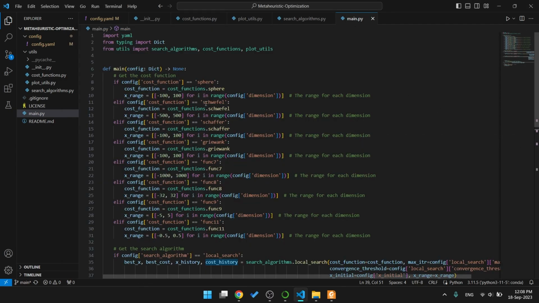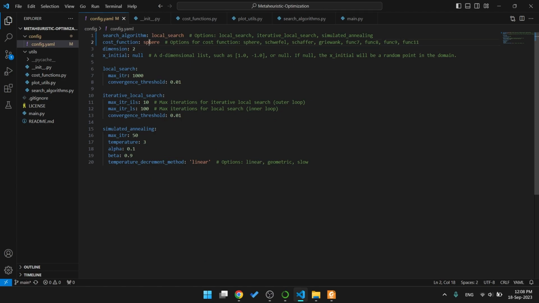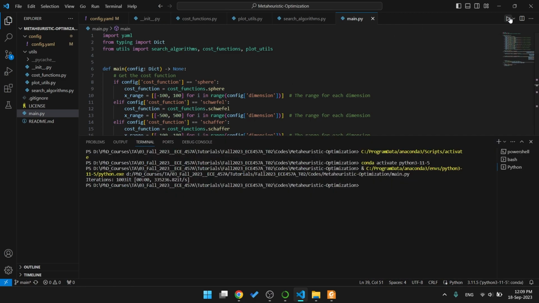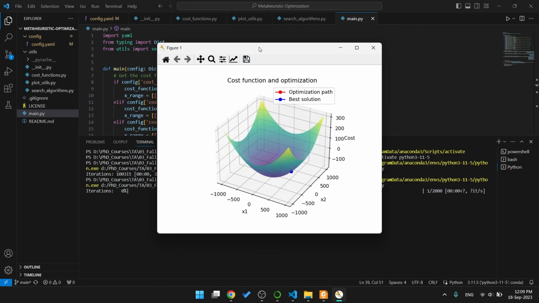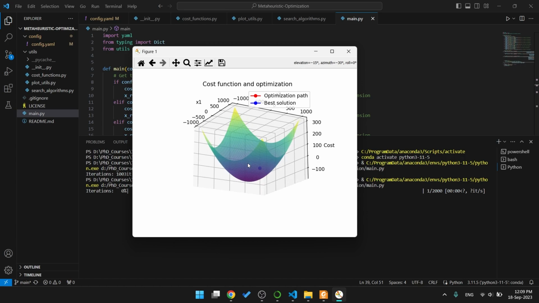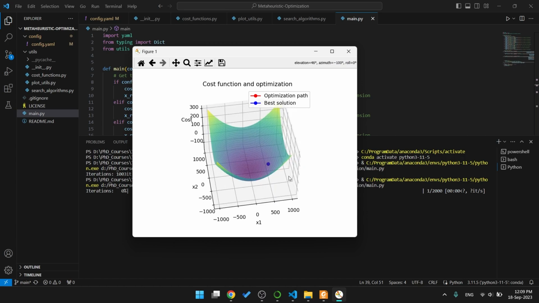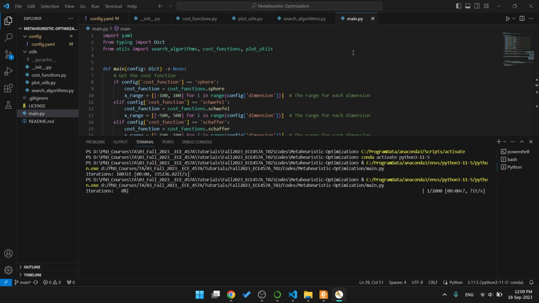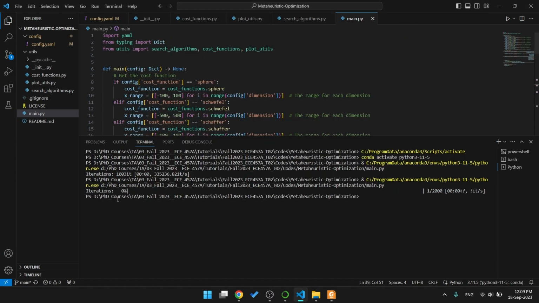We can use a different function, for example, function 7. So in our config, we can use this function, 2 dimensions, and let's go for maybe 2000 iterations, save, main. Okay, so I think we found the first one as the best solution, maybe. No iterations.